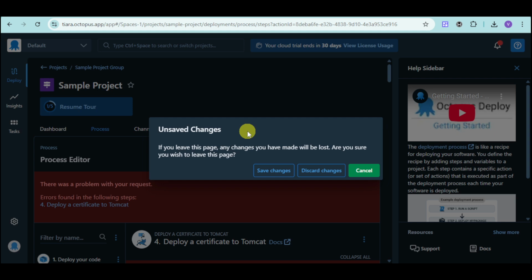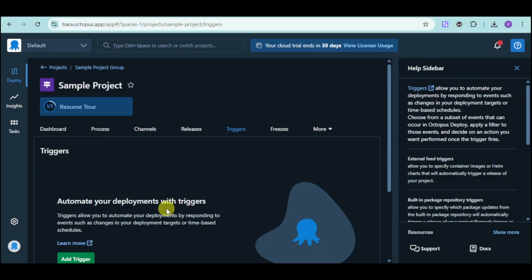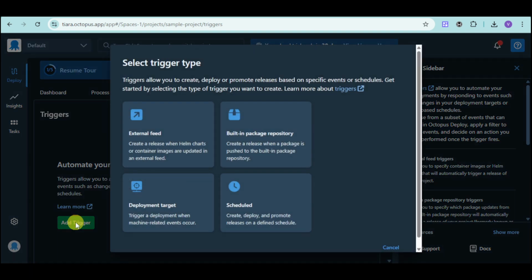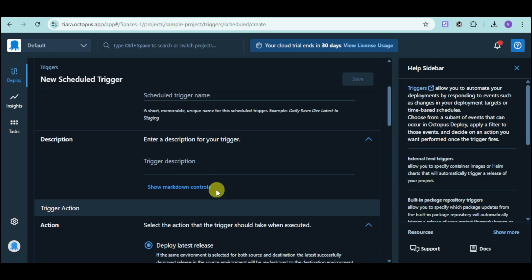Now in here, we can also head over to our trigger. And in our trigger, this will show up in order to automate your deployment with triggers. So in the past, we were only manually deploying the releases. If you want, you can add a trigger right here in order to automatically do that. For example, let's choose in here a schedule, and you can input right here a scheduled trigger.